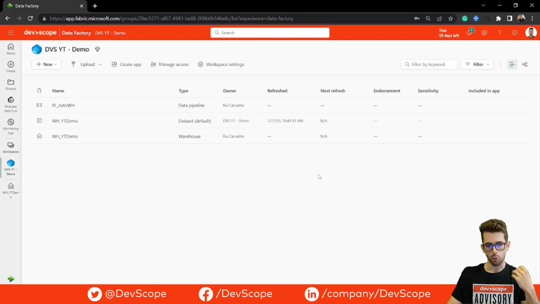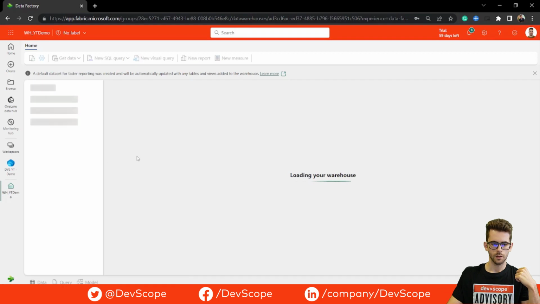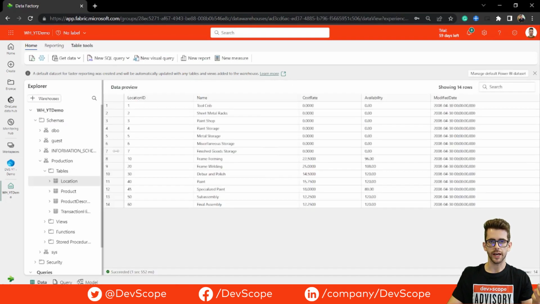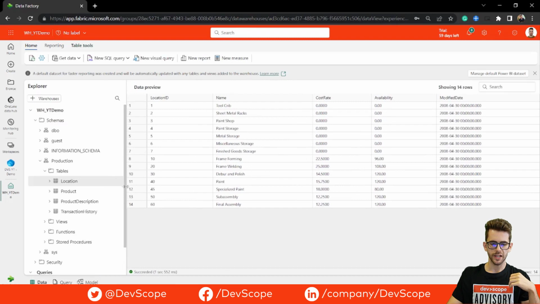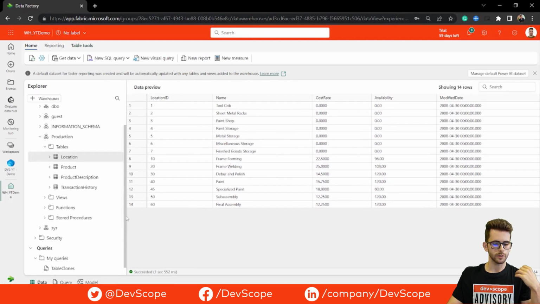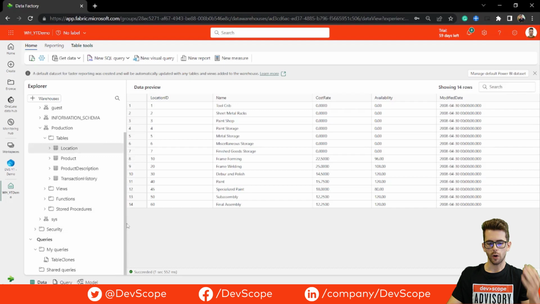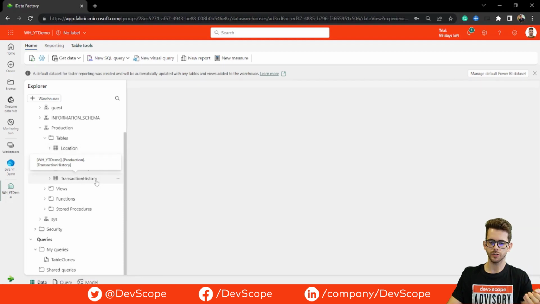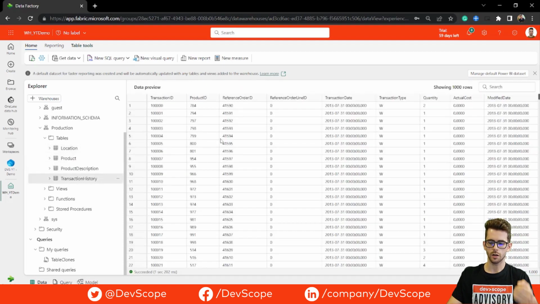So here I am in my workspace with Fabric capacity, and I've already created a warehouse. I've created a pipeline and copied some tables to my warehouse. What I'm going to do now is open my warehouse artifacts. And as you can see, I already have some tables here. I'm going to clone one of these tables. In this case, I will clone the biggest table that I have, the transaction history, a transaction table with a lot of rows.